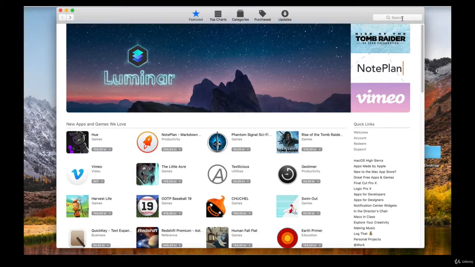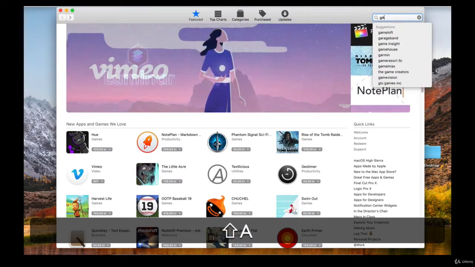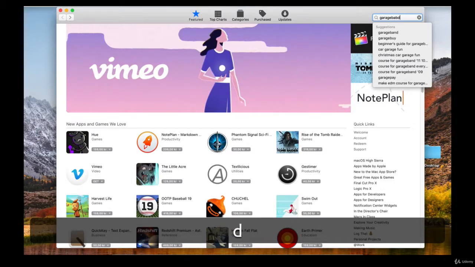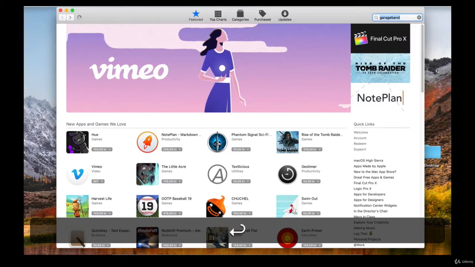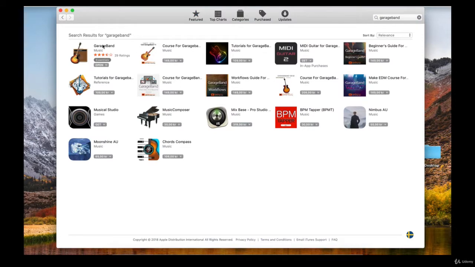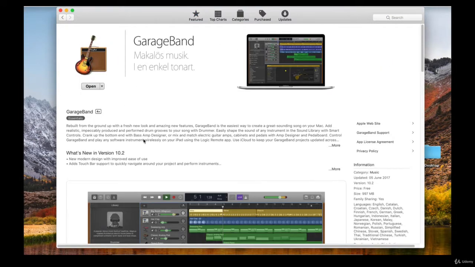So you only have to type in here in the search bar, GarageBand, like this. And let's click on GarageBand. And this is the page for GarageBand.